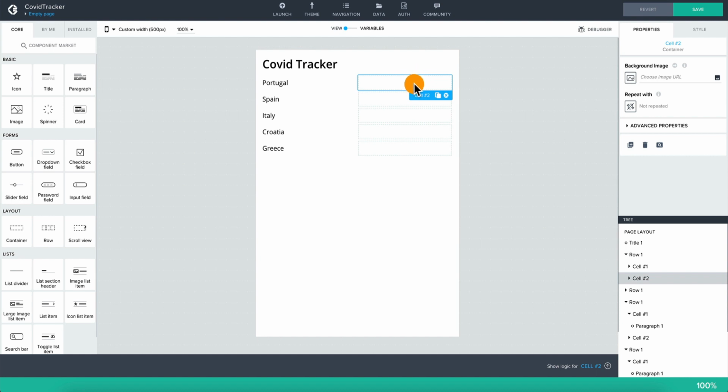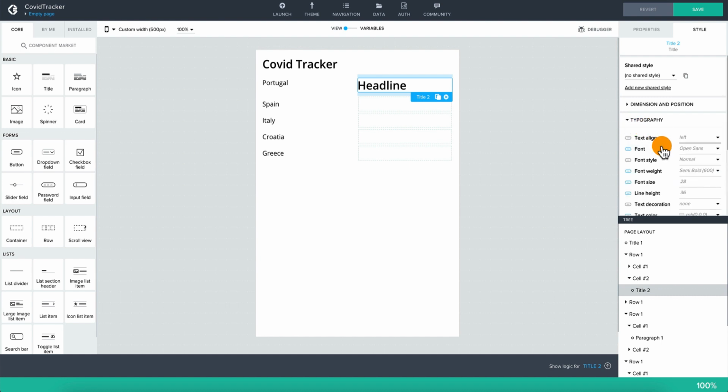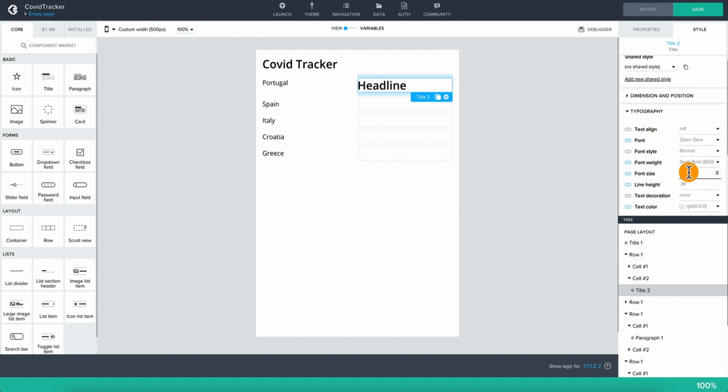Okay, this is a container. This is a cell. And what we want to do is drag a title right here, and we want to make it a little bit smaller. Yeah, let's make it a little bit smaller. Typography, font size 22. Okay, that looks nice.